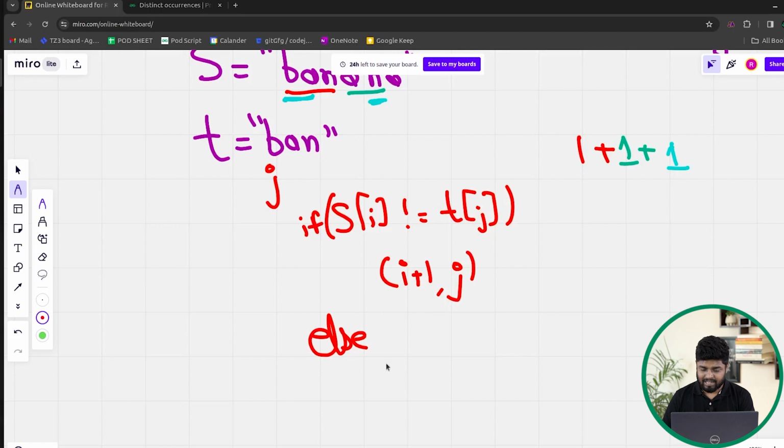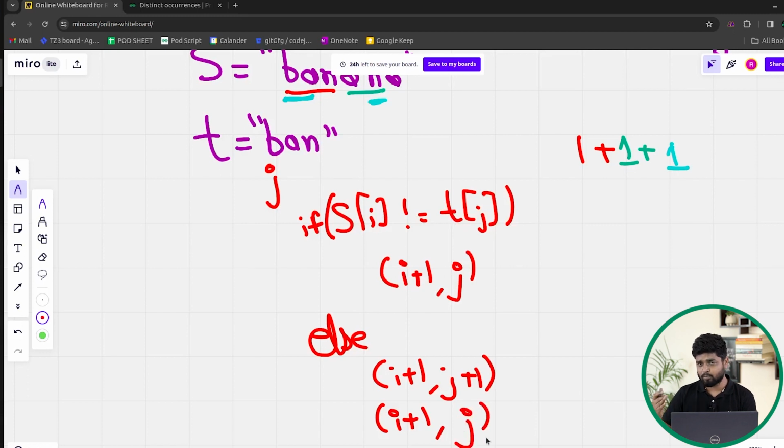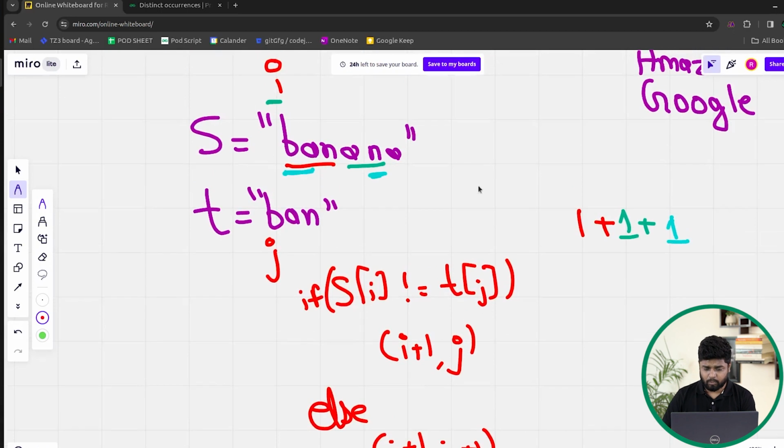Either I can say that I will match them up, that the ith character and jth character match, so I'll call the recursion for i plus 1, j plus 1. So I'll move forward in both the strings considering that the ith and jth characters are the same. Otherwise, I can say that I will not match that. Even if it is matching, I'll not match that particular jth character, and I'll still stay at this jth character and try to move my i forward.